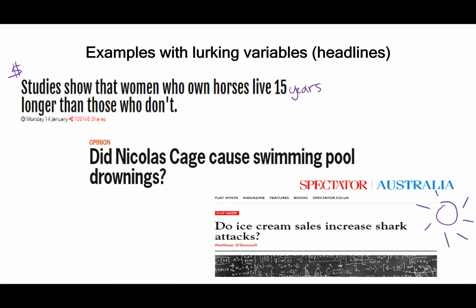But a likely lurking variable here is weather, right? So warm, sunny weather. When it's warmer and sunnier, people tend to buy more ice cream. When it's warmer and sunnier, people tend to go to the beach more. The more people at the beach, the more likely it is there might be a shark attack. So here are just a small handful of examples where a headline definitely suggests that one variable is causing changes in another variable, and we really cannot say that that's true.